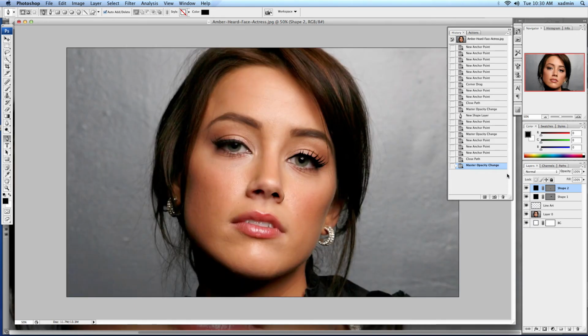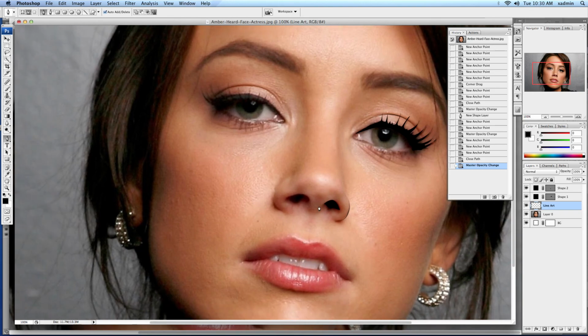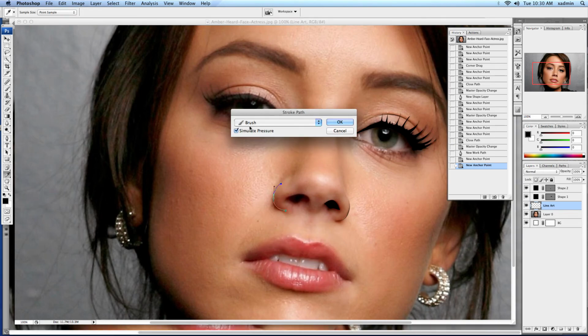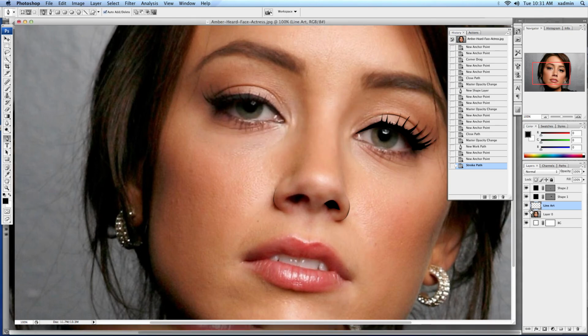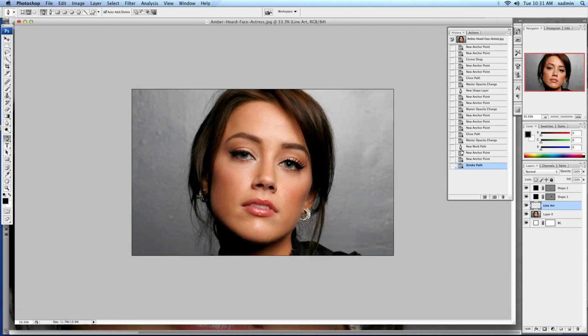So remember, if I want to switch back to lines, be sure to highlight the line art layer, select the pen tool, and go back to paths. And just continue on the same trajectory. Control click, stroke path. It'll still use the original brush settings that I selected. So sometimes you might want to use a thicker brush or a thinner brush. You'll just have to do that depending on if the lines are thicker or not.